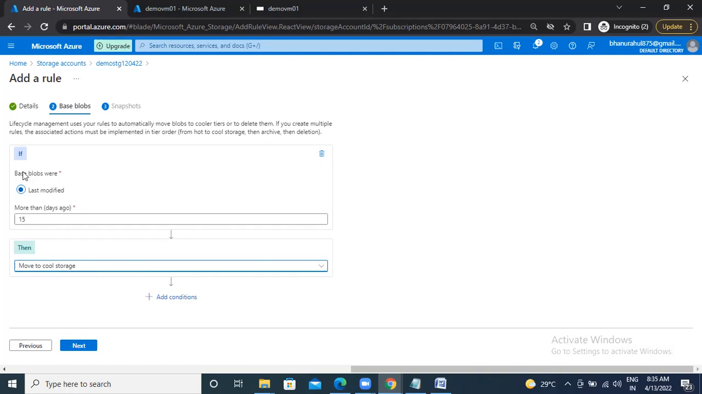So my rule is, if older than 15 days, then it has to move to the cold storage. After 15 days, the data stored in the blob I'm moving to the cold storage to reduce the cost. So this is one rule, and I'm adding another condition here.